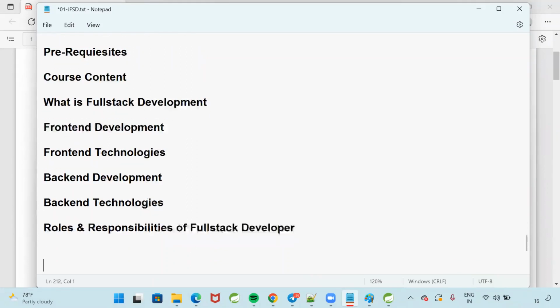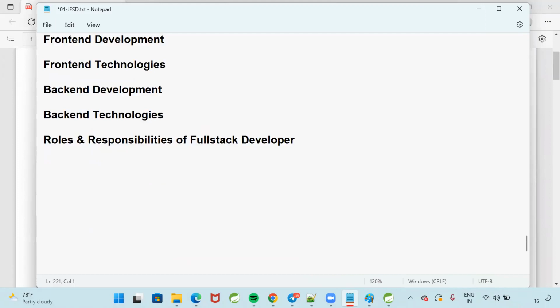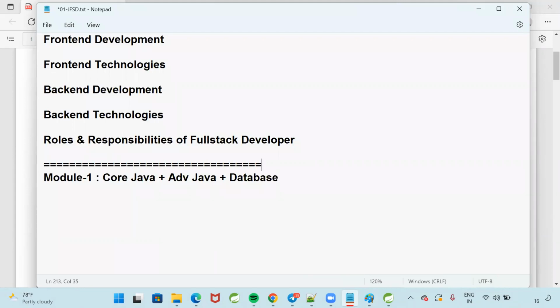Now from Monday, this Saturday and Sunday I am giving you a holiday. First weekend, enjoy. Right. From Monday we are going to start with our module 1. In module 1, we are going to start with core Java. Once core Java is completed, we will start with advanced Java. Then we are going to learn some database concepts also. So from Monday, actual Java classes are going to start.